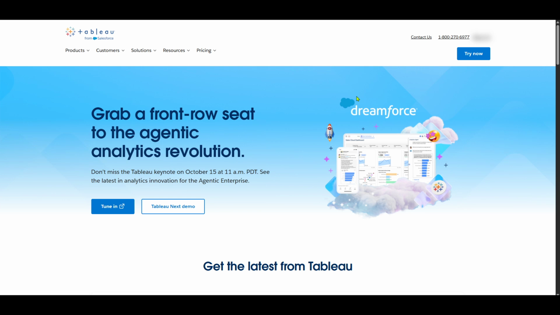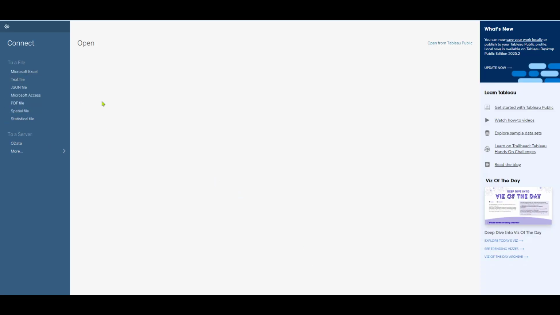Now, with your data loaded, the first task is to create a parameter. Parameters in Tableau are versatile, as they can be used to replace constant values in calculations, filters, and reference lines. This is where the foundation for dynamic updates is laid.